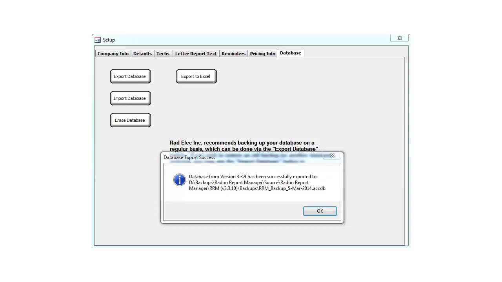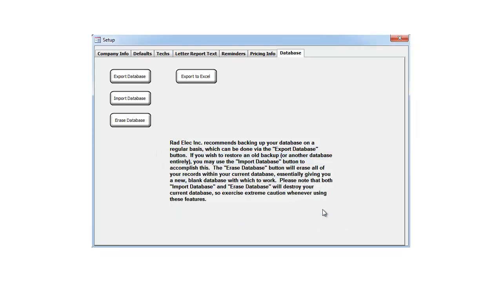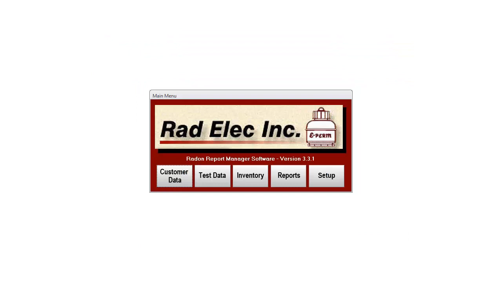At this point, we've finished our cursory tour of the setup window and are ready to head back to the main menu. We can accomplish this by clicking on the X button in the top right of the Windows title bar. After setting up our company, we're ready to head into the inventory section so that we can add our reader, as well as our initial stock of a few short-term electrets. We do this by clicking on the inventory button.